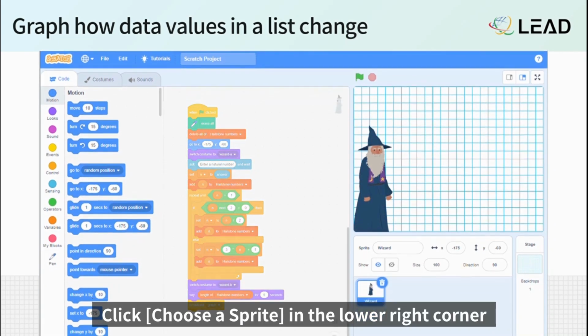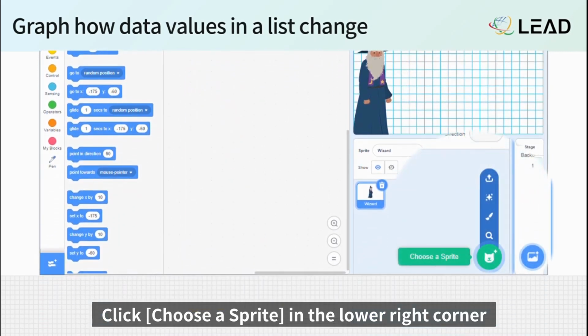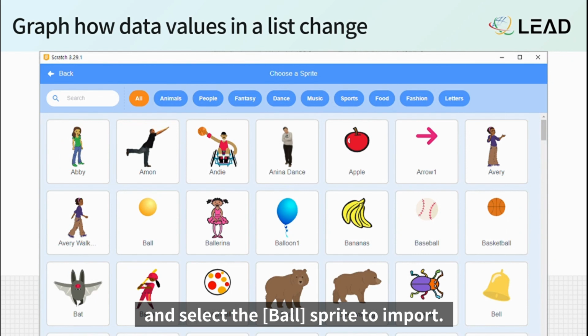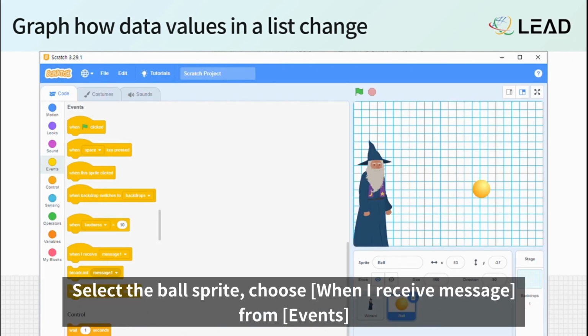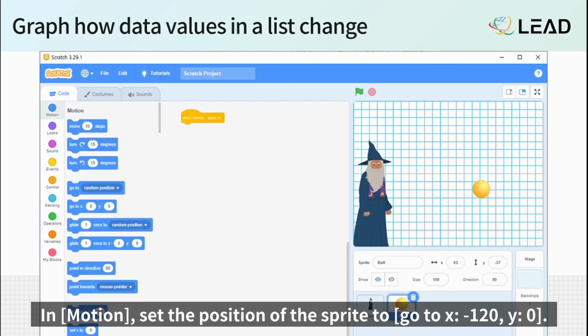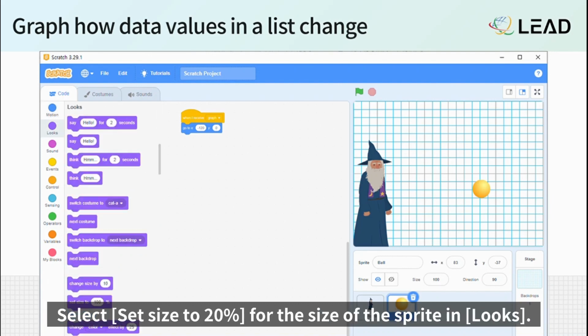Click Choose a sprite in the lower right corner, and select the ball sprite to import. Select the ball sprite, choose When I Receive Message from Events, and change the message to Graph. In Motion, set the position of the sprite to go to x -120, y 0. Select Set Size to 20% for the size of the sprite in Looks.